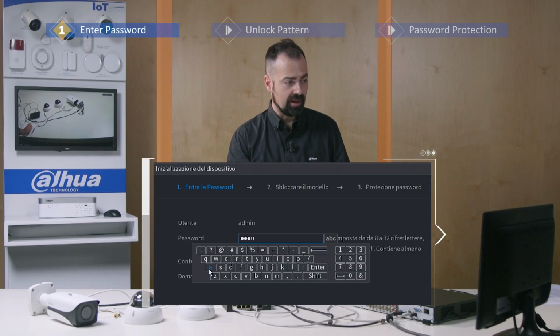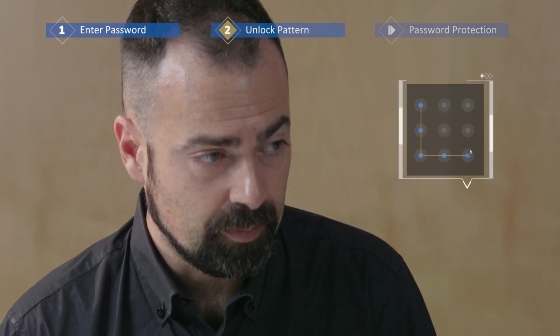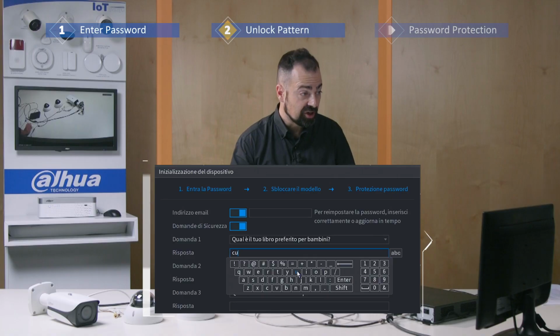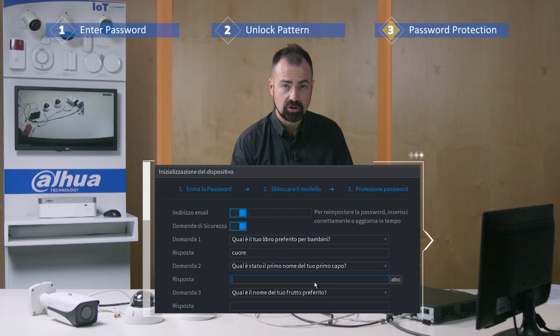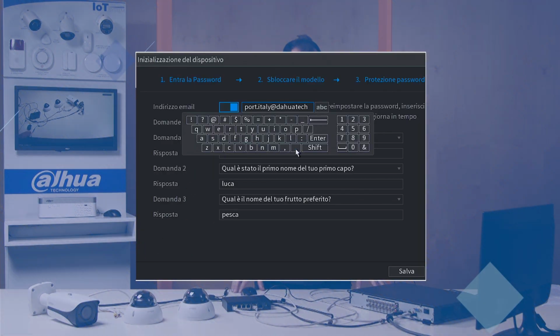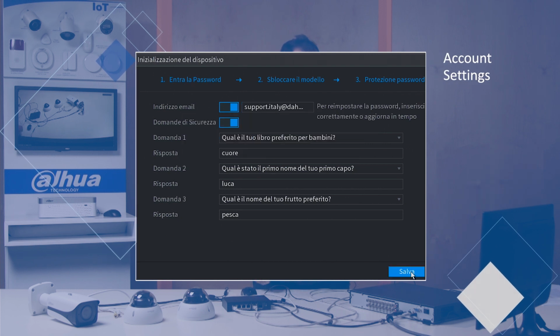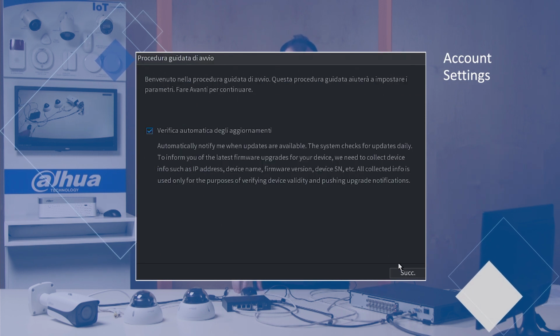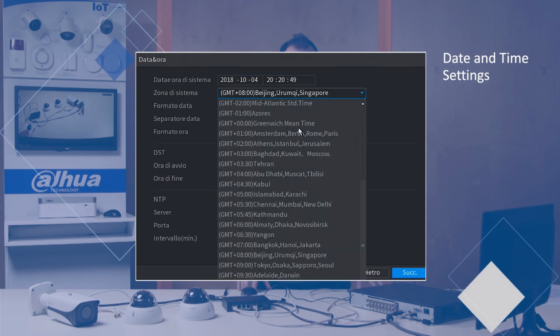Now let's start with a base configuration using the Setup Wizard. We set a password which has to be at least 8 characters long, and then we're asked to create an unlock pattern to make unlocking easier. Then we enter the answers to our security questions, which will enable us to recover the password if we've forgotten it. It's also crucial to enter an email address, which we'll also need if we forget the password. We'll enable verification of any firmware updates and set the local date and time.